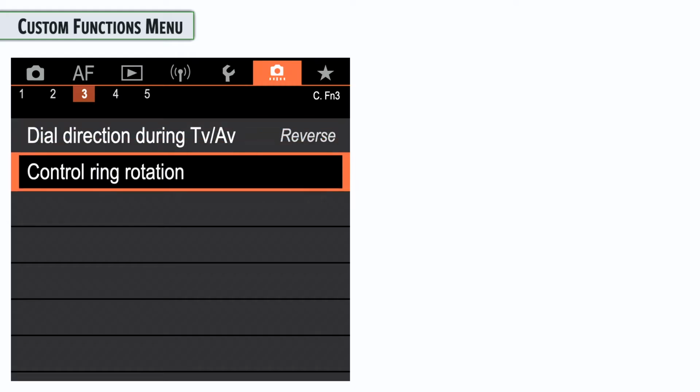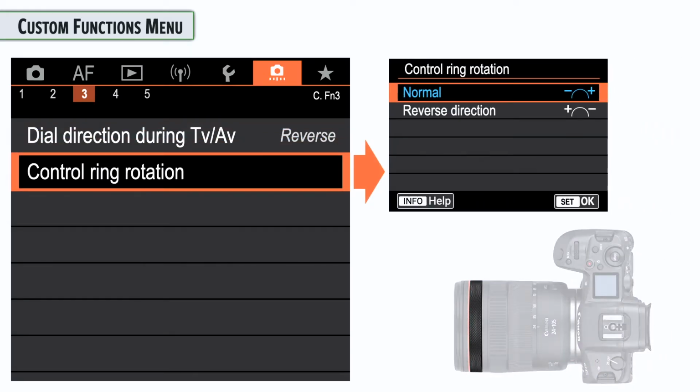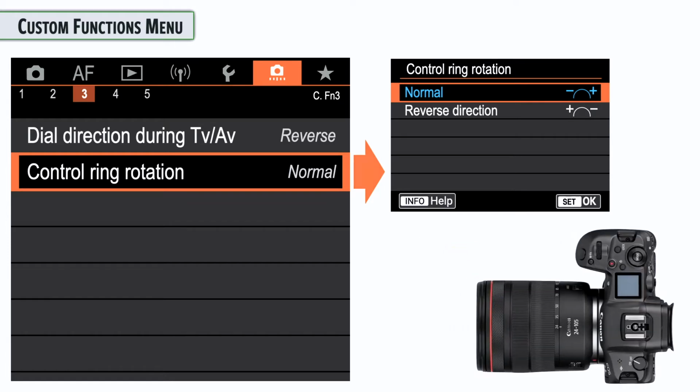And then it's right. All right, the control ring rotation can also be changed. And so if you are customizing this control ring to do a particular feature, you don't like the way it turns, you can easily change it right here.